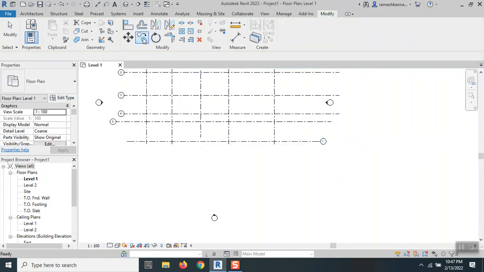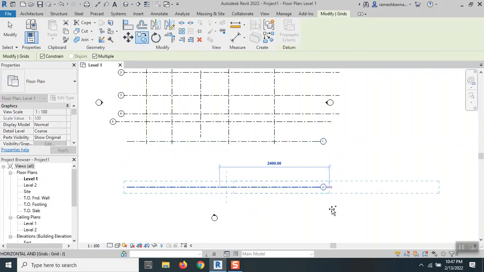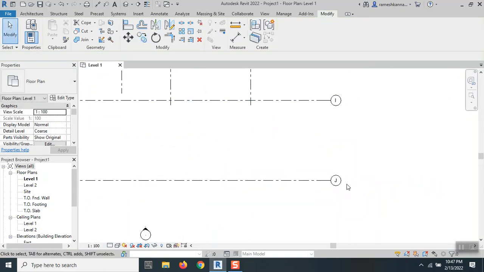Or say for example, I'll make another grid line. In this case I'll copy this, select it, copy, then click and bring it back, and it becomes something called J. You can see that after I it is J. So I'm going to delete this for a moment.